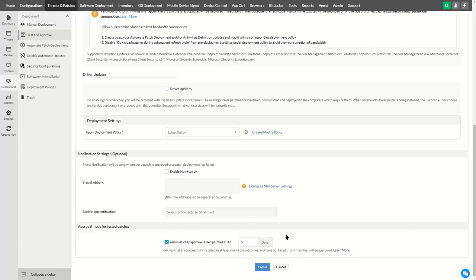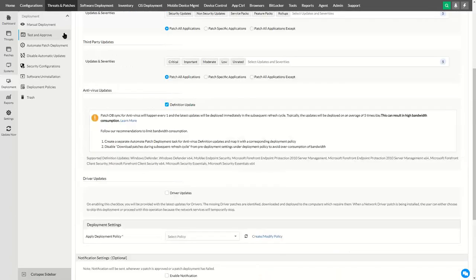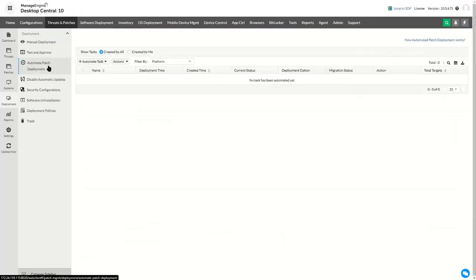Meanwhile, in these 5 days, you can monitor your test machines for any instability or known issues. If you do not find any, let the approved patches flow through the automate patch deployment task. The automate patch deployment task has the intelligence to choose only the approved patches, so we recommend to target your production machines under automate patch deployment tasks.